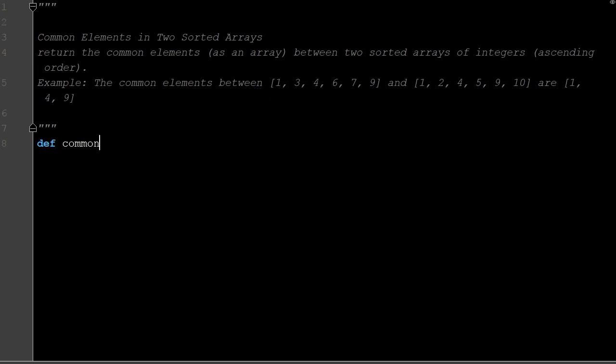So let's first off name it up. And what are we going to take through this? We're going to take, like I said, two different arrays. So we'll just name them A and B for this argument.